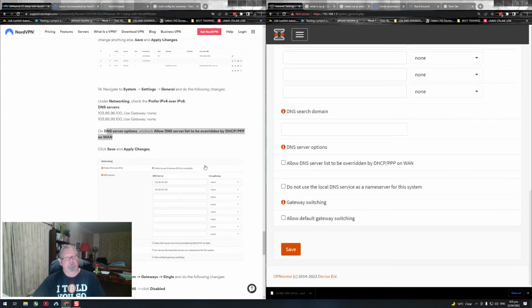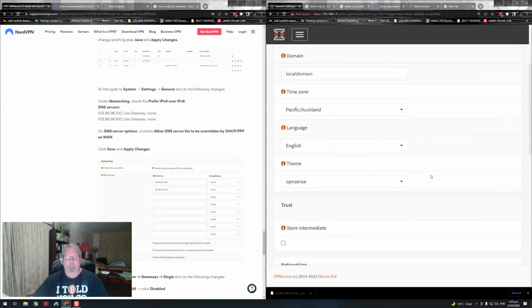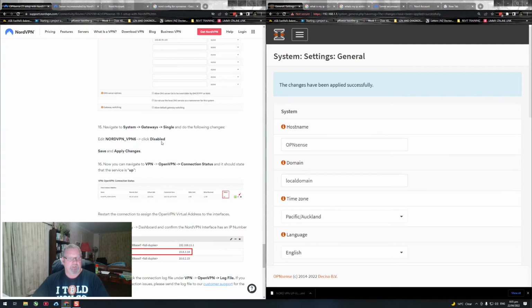And the other thing that I do, because I've found that if the VPN connection drops, you lose everything, like you lose WAN connection and everything. So I tick this box here, it's a little tip, and what that does is allow default gateway switching. So if the VPN connection drops out for some reason and fails to operate, then your WAN connection will take over as a failover. Hit save, and that's been applied.